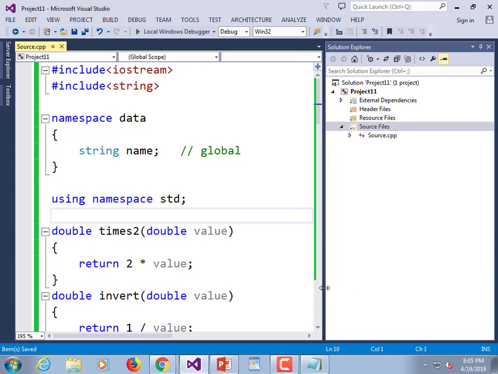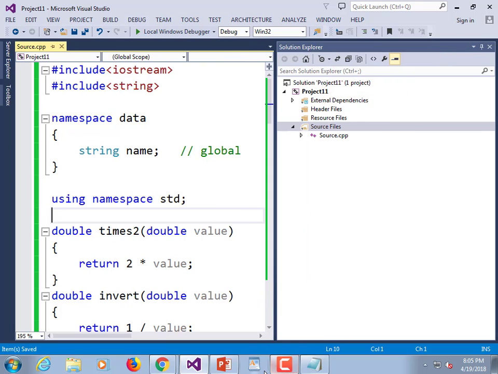I'm itching to go back to the concept of header files, but I don't want to interrupt this chapter. I'd like to finish this chapter.